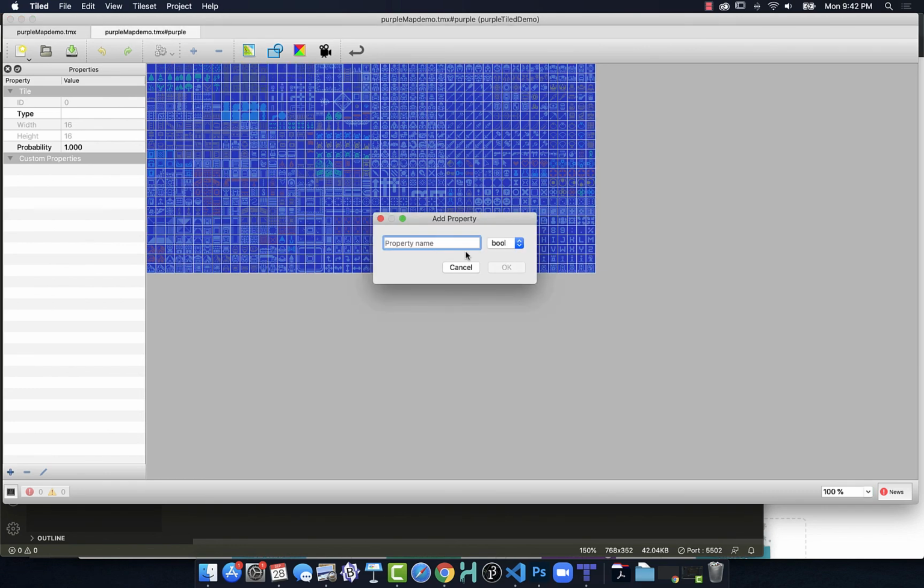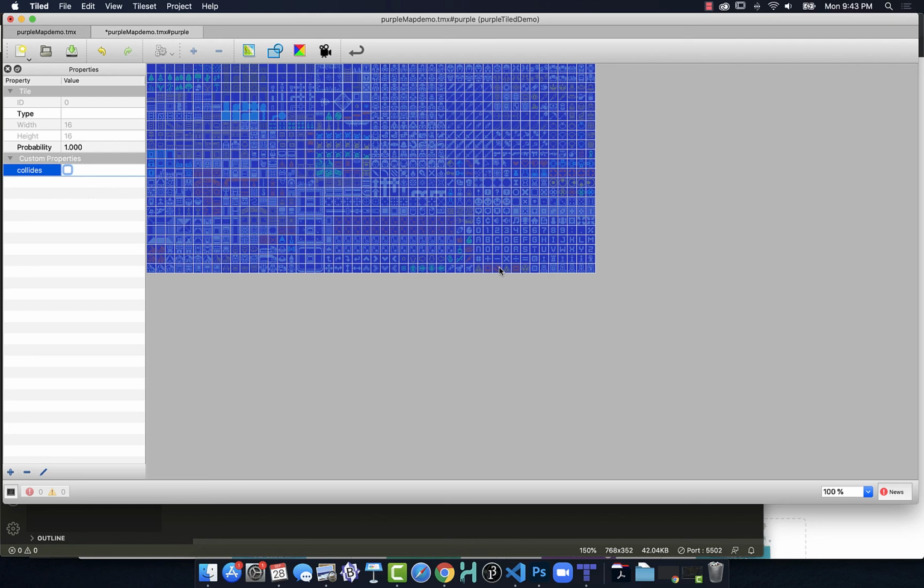The custom property I will add will be collides, and it's going to be a Boolean. So we'll see we have options on the list. It defaults to string, but we want to use a Boolean. It's either going to collide or not collide. So now I can click OK here, and with everything selected, I'm just going to check that box.